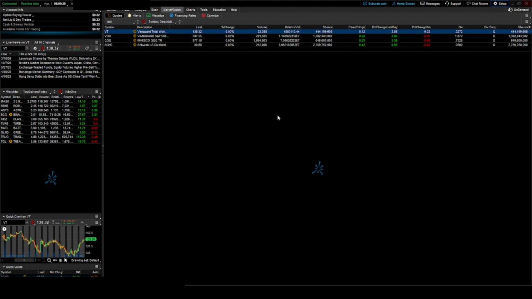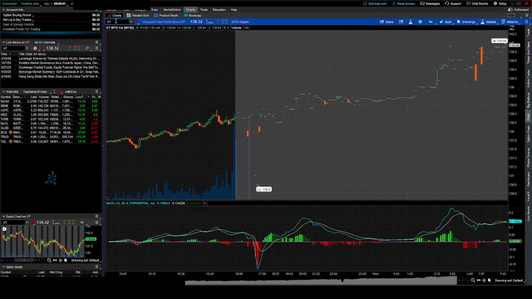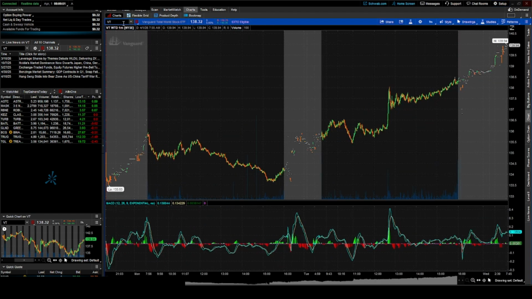Finally, if you wish to view float data for a stock not in your watch list, you can do so by clicking on the Charts tab. Enter the stock symbol, and once the chart is displayed, select the Fundamentals option, which is located in the top right corner. Here, you can find the float data along with other key metrics for the stock.